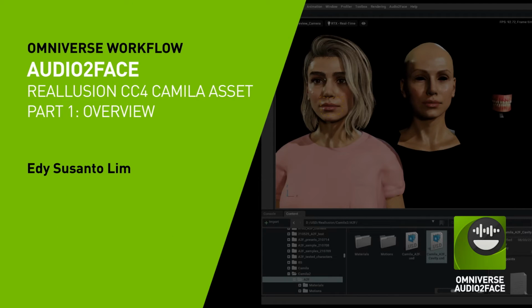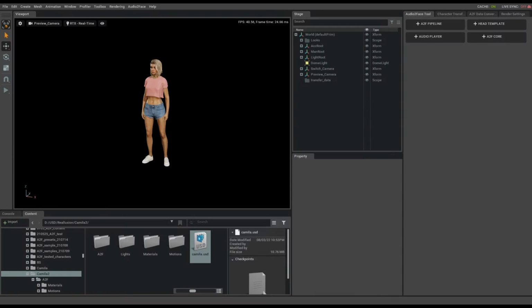Hello, in this video I'd like to show how we are going to use Audio2Face to drive the facial performance of the CC4, the character creator for exported character. So for this character, I export from Reallusion iClone, so I can include the body motion here, and notice that this character has some idle motion there. So this is Camila, and this is how she is currently when I open it.